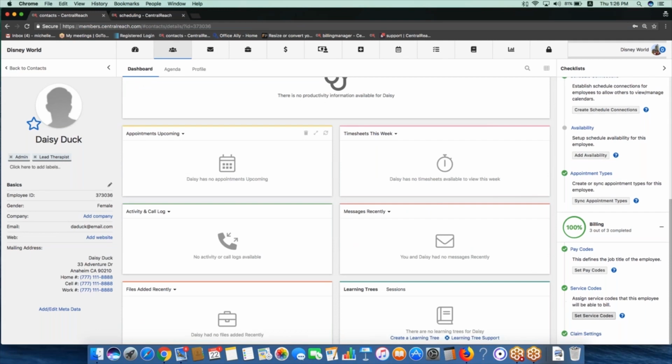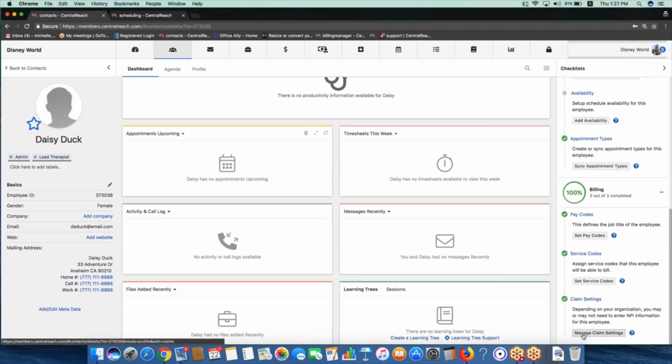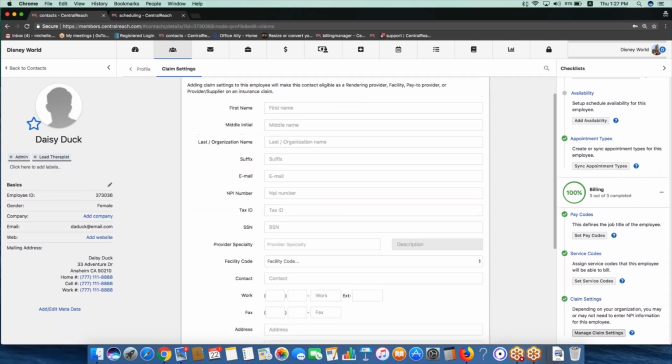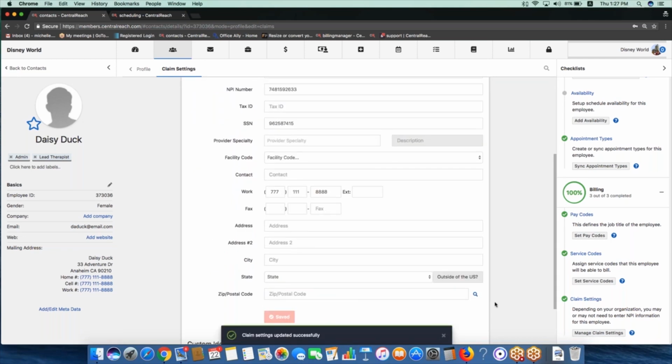Finally, the last thing that you want to do on your checklist is make sure your claim settings are set up for Daisy Duck. Your billers will thank you. If Daisy is ever going to appear on a claim, we need to make sure that those claim settings are set. If you click Manage Claim Settings, you're going to say, my goodness, I just filled all of this out. All you need to do is sync over from the basics, and all of that information will pull. And we would hit Save, and we've got our claim settings set up. Again, that's what will speak to the claims later.